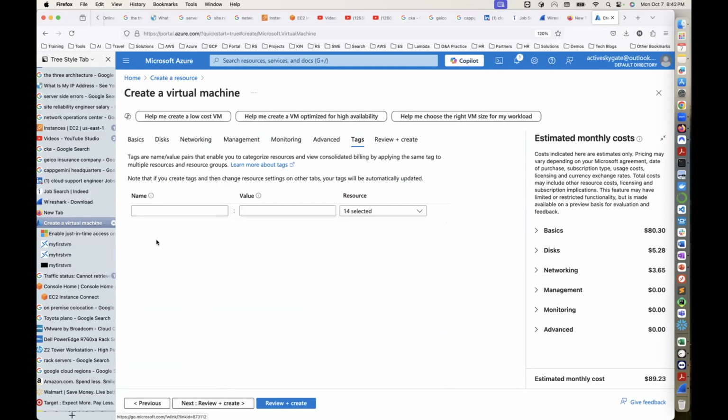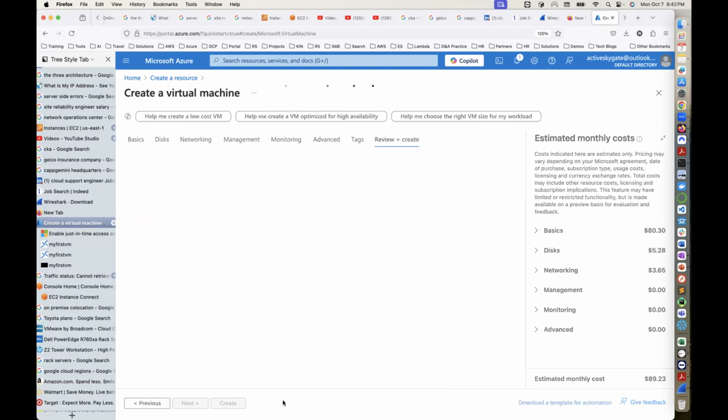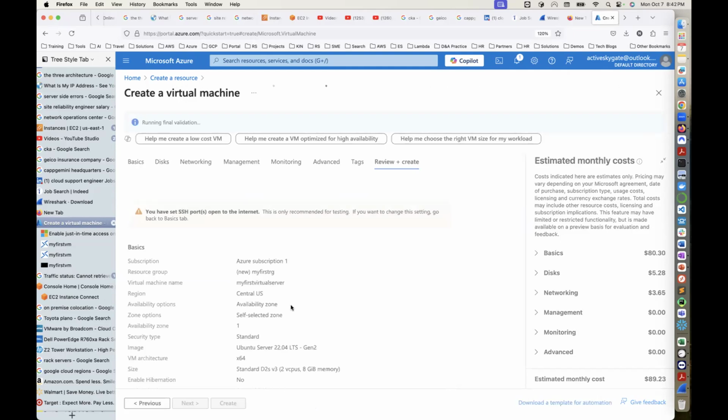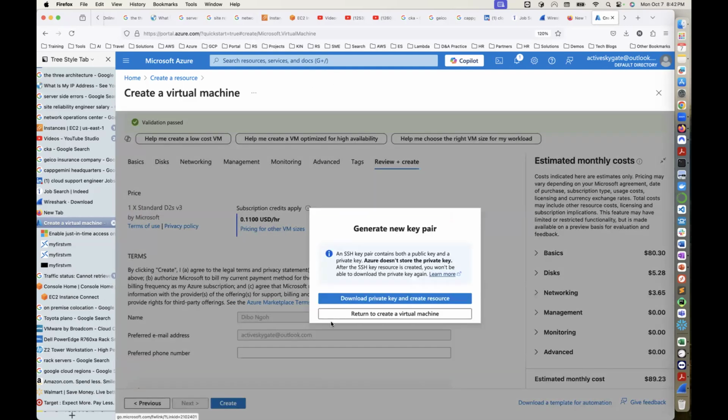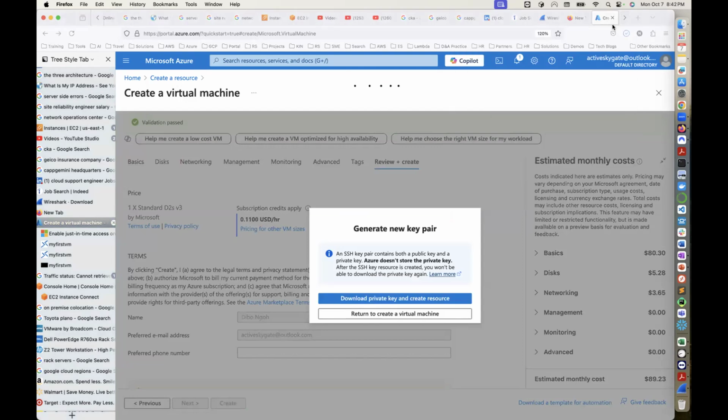Then next is the tags. You want to give it a name here, like name, like Debo virtual dash machine. So either underscore or dash, but here you want to use dash, right? Play around with it, see what works, see what doesn't work. That's how you learn. Review and create. It's going to run a validation test. Validation has passed. Create server. Download that private key that we just created. Download the key and save it, and now it's deploying.